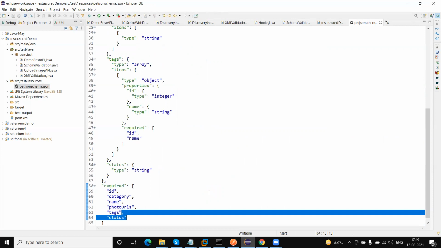Okay, so now I hope this helps you understand what the schema is, how we validate it in the Rest Assured library, and what the benefit of validating the schema is.